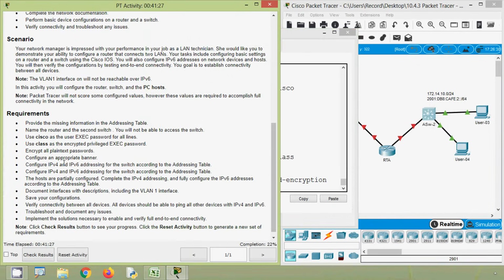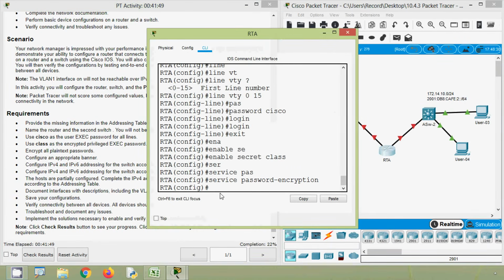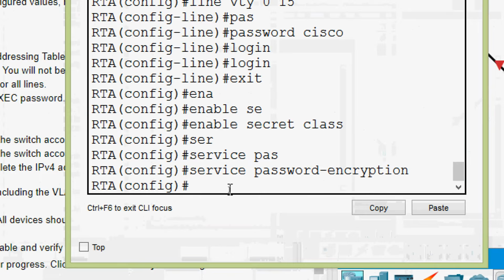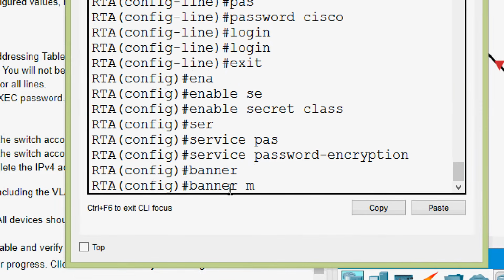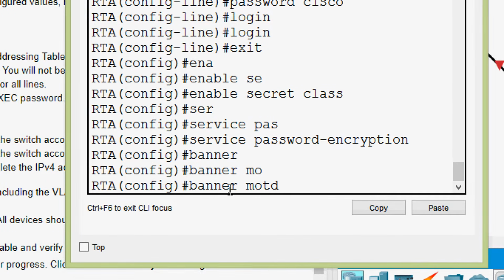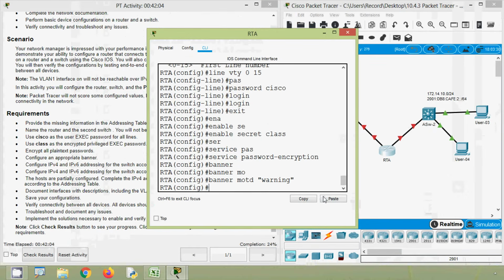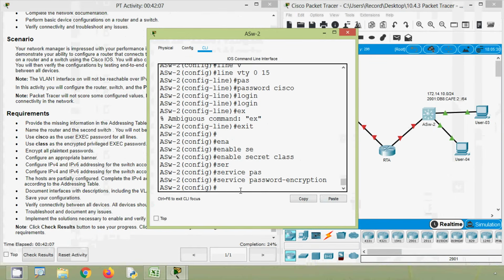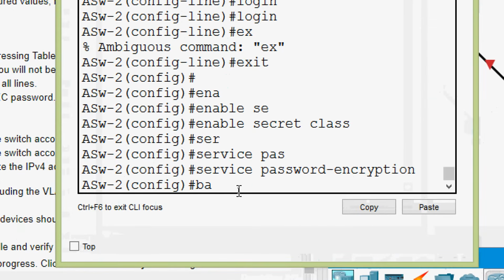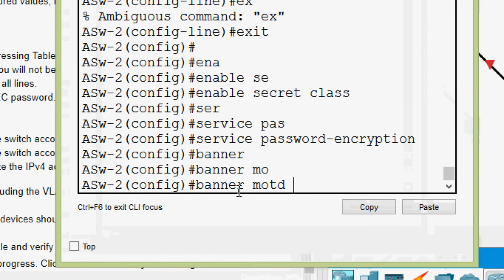Next is configure an appropriate banner. Coming to RTA, we will set the banner message of the day with the delimiter. We will give warning. Okay. Now coming to ASW-2, banner MOTD, warning.